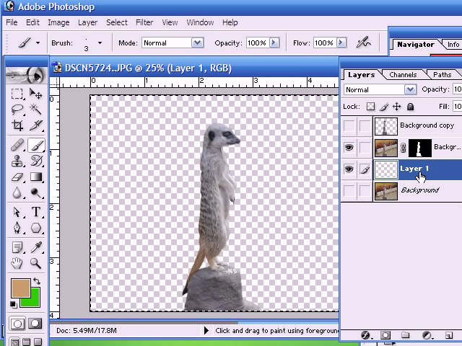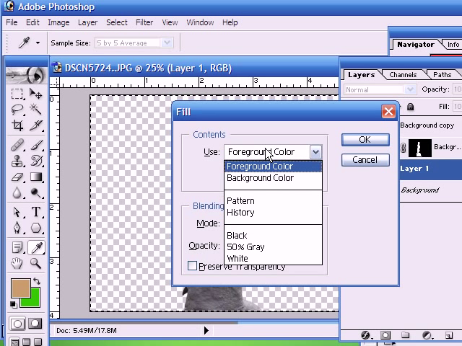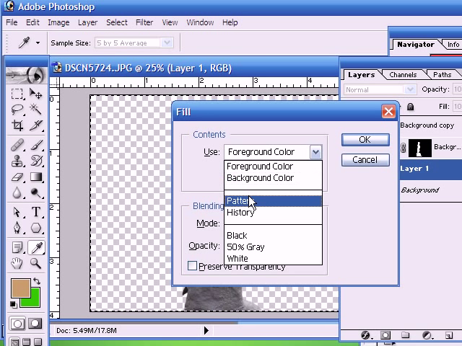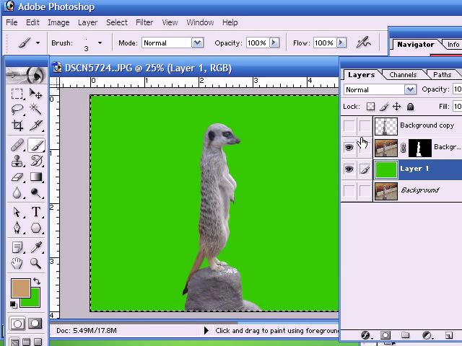And working on this layer below, I'm going to press Shift and Backspace, which is the fill dialog. And I'm going to fill this with a neutral green color, which is actually my background color at the moment. So fill it with a background color. Okay, now I have a green. This is just so I can see what I'm working with.